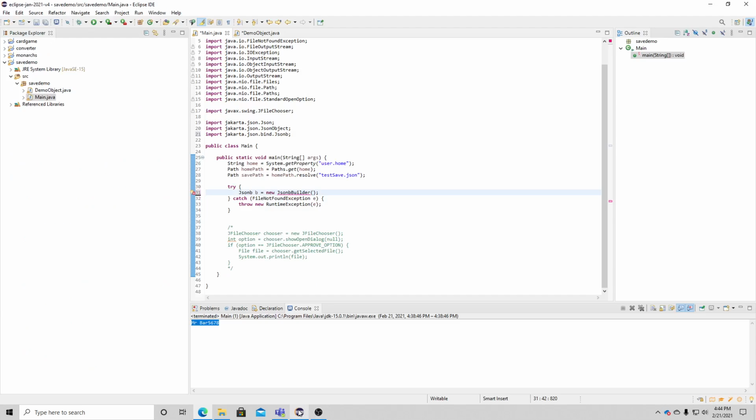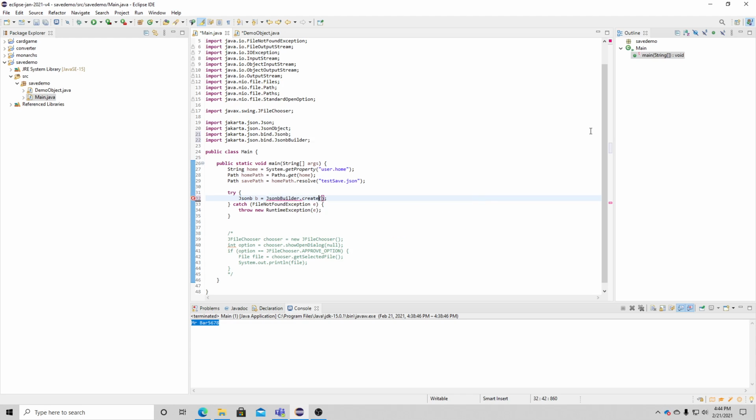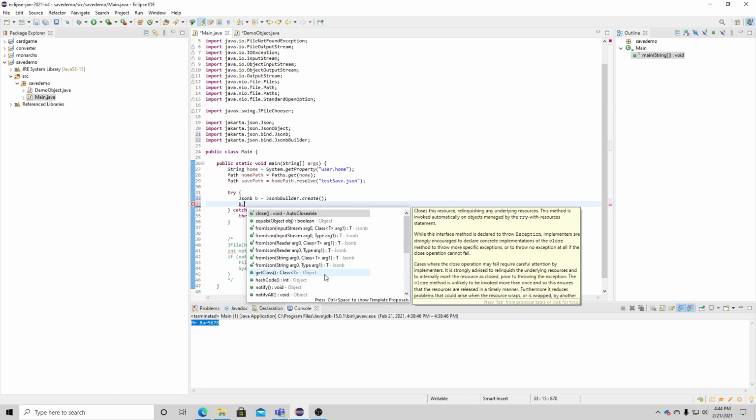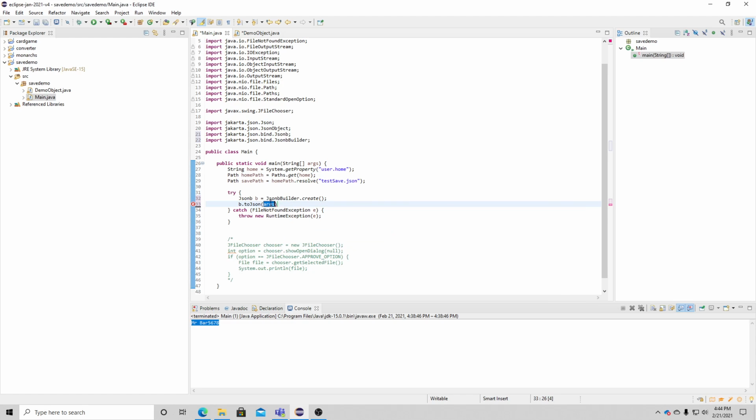Okay, so actually, it did get the correct class name, but it's not with new. So JsonbBuilder.create. Okay, now that creates a JSONB builder. Then all we do is b dot toJson, and then provide the name of the object. So in this case, oh, I don't have an object.